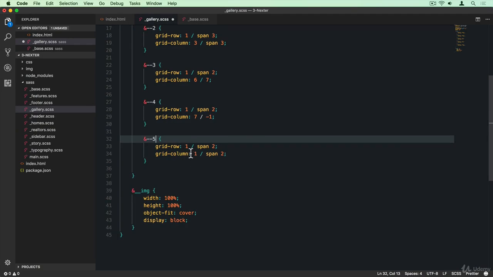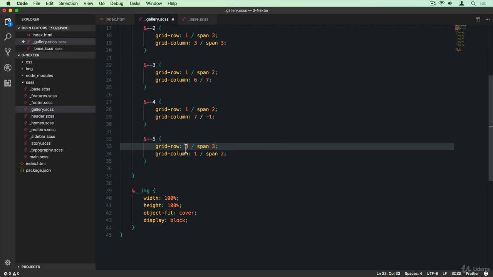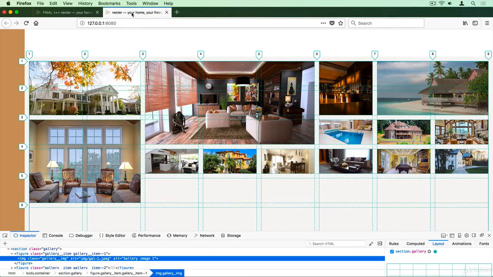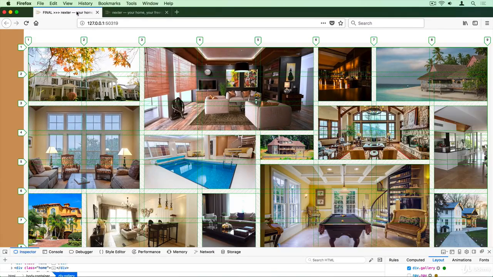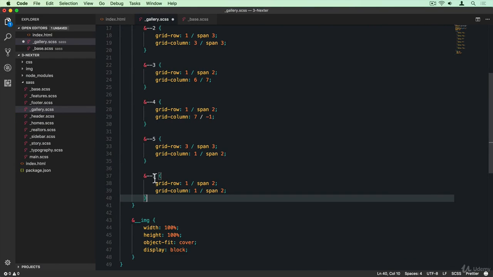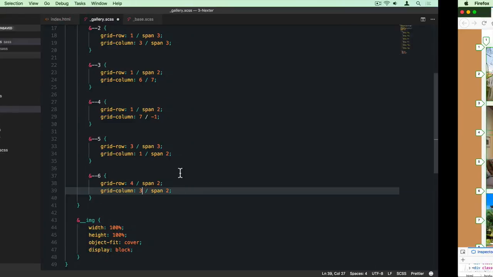So it's really great by Mozilla that they did it like this. Okay, starts at grid row number 3 and spans across 3, and the columns, I think it's good like this. Yeah, so that looks good. Next one, we have this one here with the pool, and it starts at number 4, spanning 2 rows, and starts at column number 3, spanning 2 as well. Four and 3.